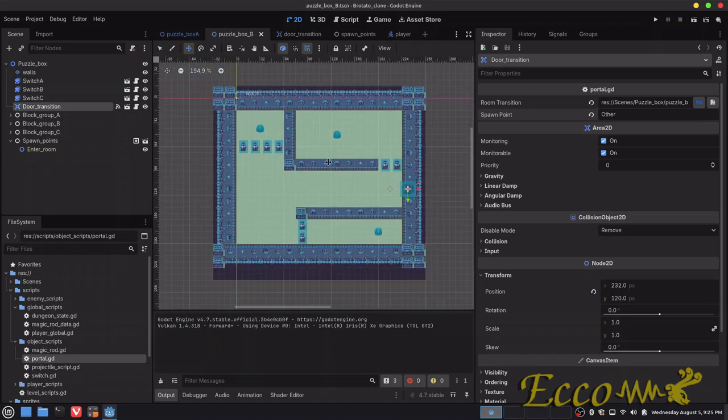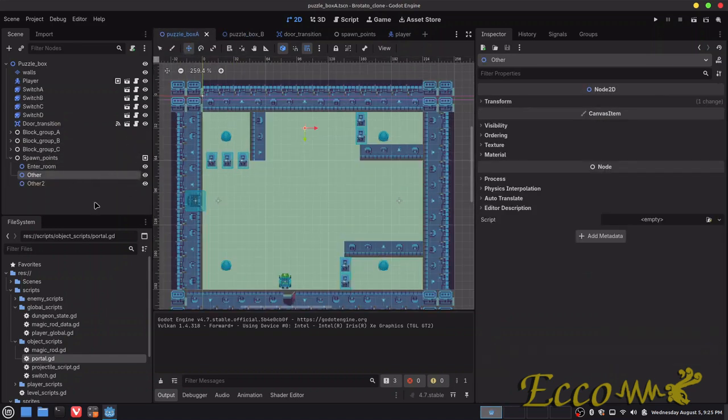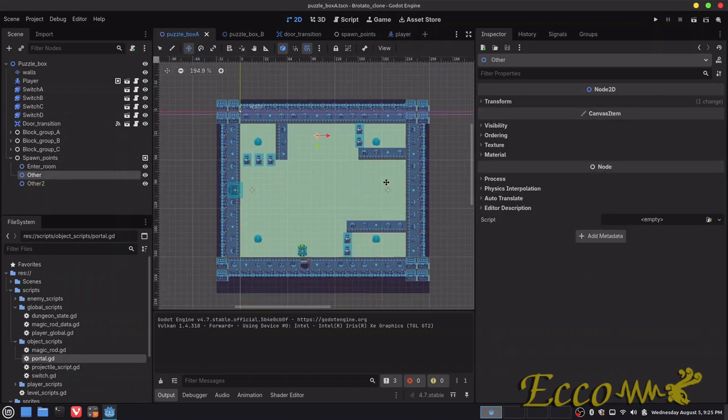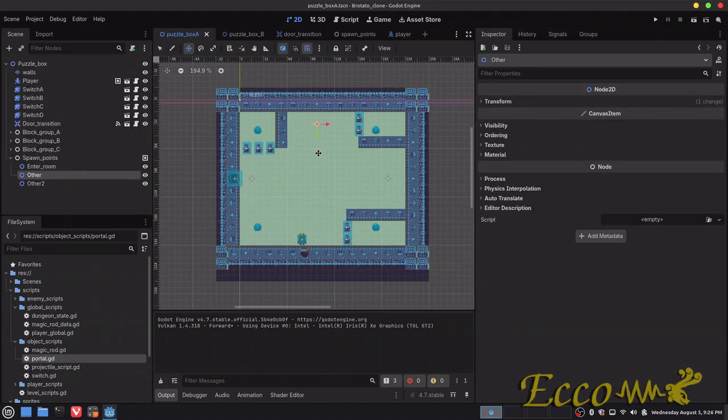If you have multiple different spawn points within an area, so let's say this was a town instead, you can set as many spawn points as you need for that particular level. And as long as you have a spawn point like this, just a little door transition, it is all gravy.